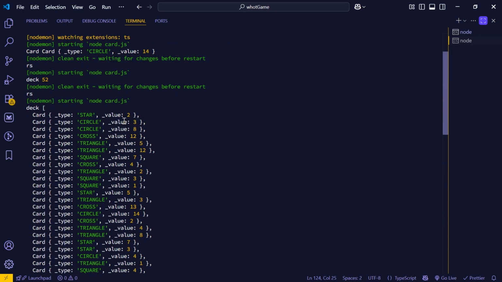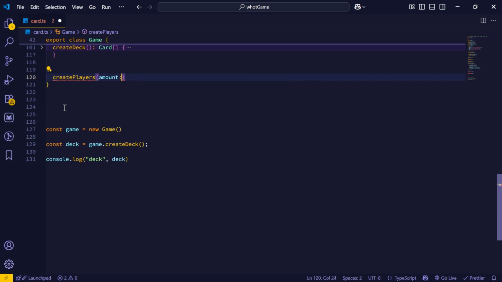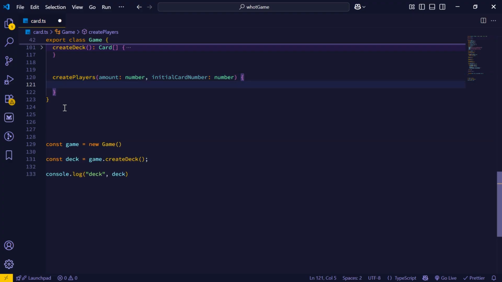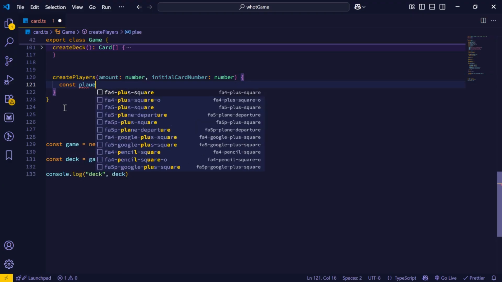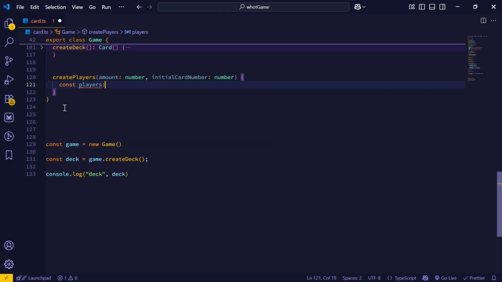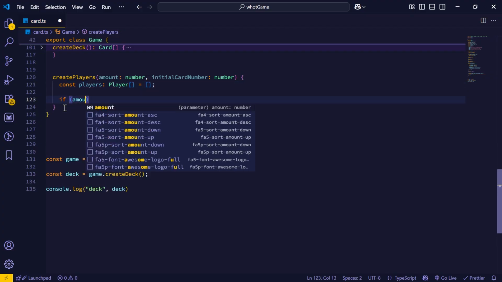Now, we need to have players that can actually play the game, and for that, I will add a new method, createPlayers, which accepts 2 arguments: amount, which is a number, and initial card number, which is also a number. The amount will represent the amount of players to be created, while the initial card number is the number of cards each player will be dealt when the game starts.